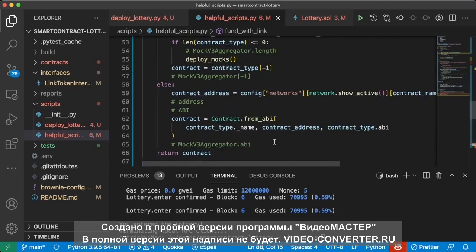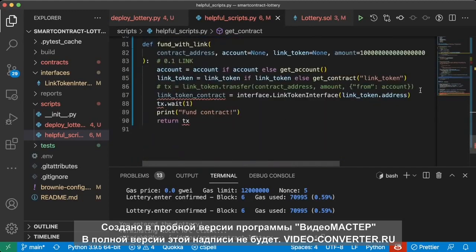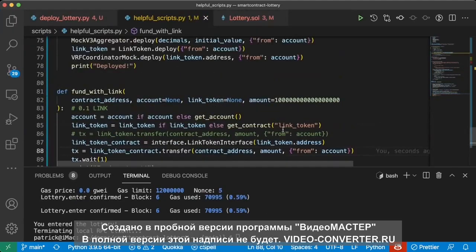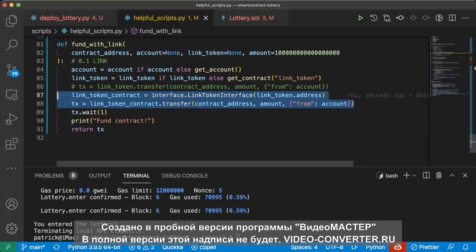So we saw up here this contract.fromABI, which is great. This is another way we can do that exact same thing. So then we can just do link token contract.transfer, contract address, amount from account. So this is tx equals. So this is another way to actually interact with contracts that already exist.